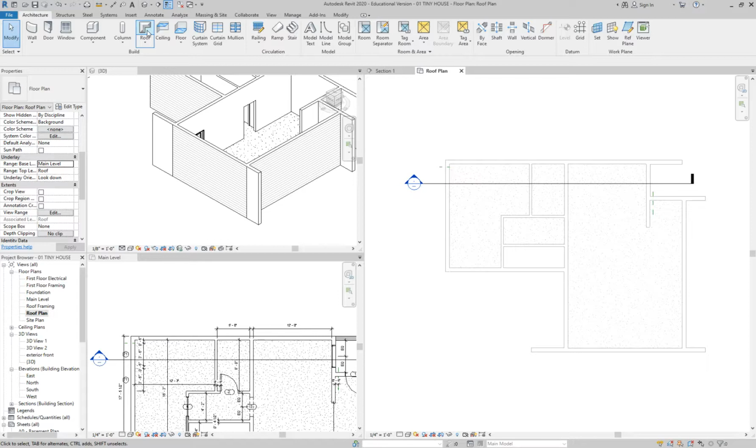David? What range base were we on? Main. Main? Yep. Okay. Main level. That means it's showing the main level underneath.